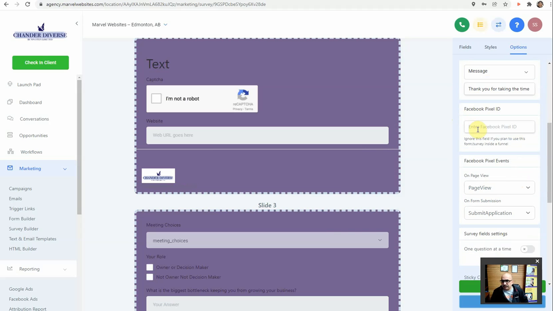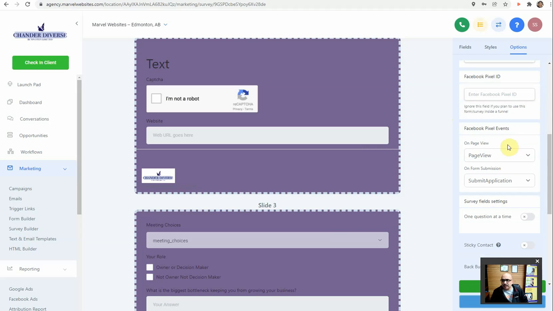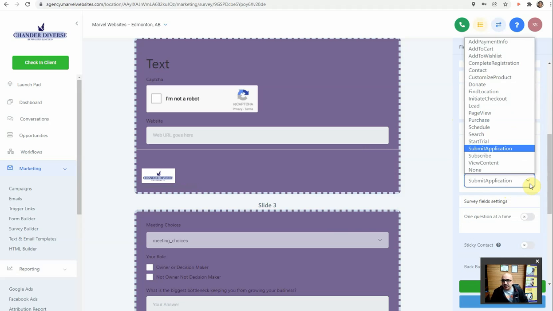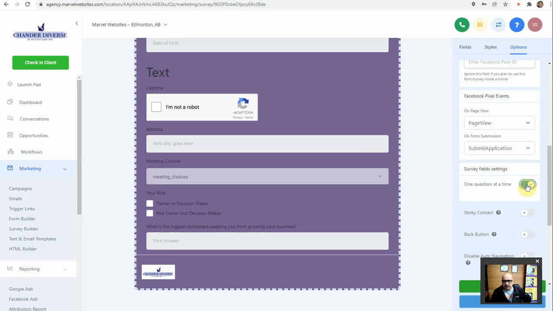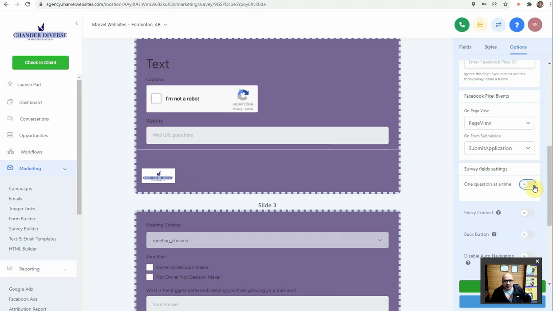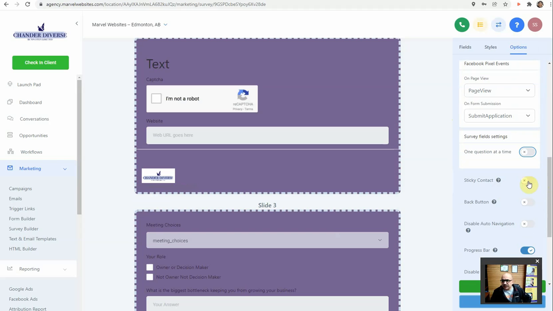Facebook pixel ID, if you are tracking, you can add a Facebook pixel ID here, and you can choose when the Facebook pixel ID will fire, right? So all that stuff. And then survey field settings, one question at a time, you can do that. It will only show one question at a time when there are questions, right? Sticky contacts is, as we have explained before, the autofill option.